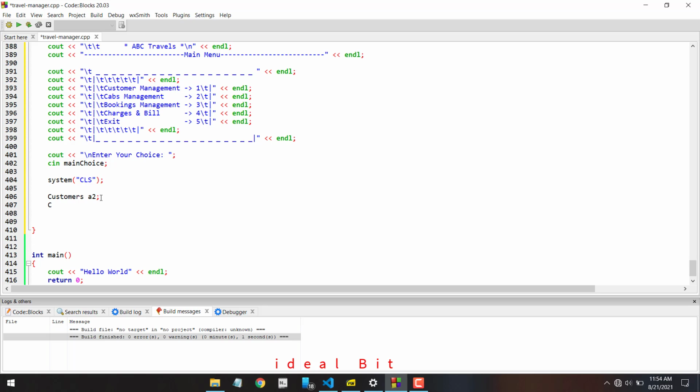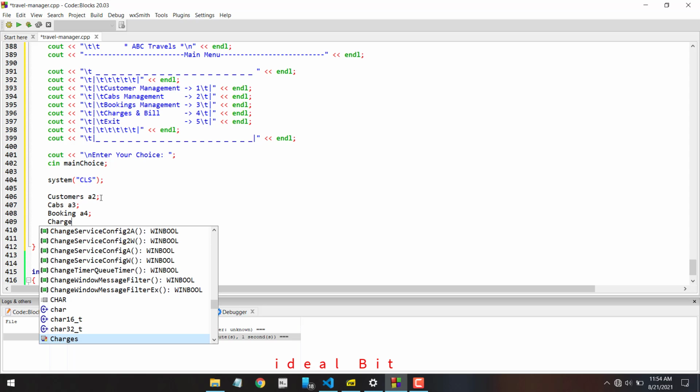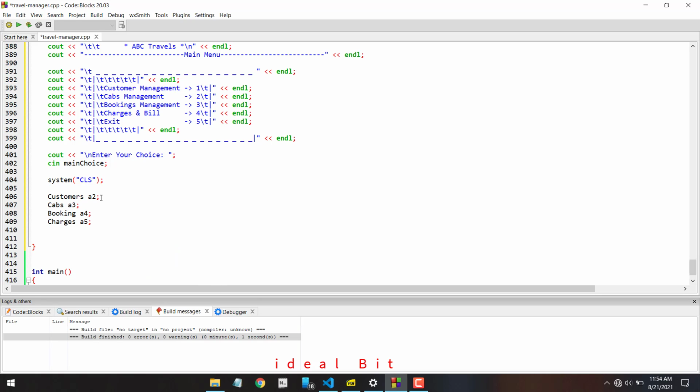This one is the object name, and I can use the cabs menu class, and this should be a3. And I can use the booking class, I will create the object as a4, and the charges class as a5. That's it. And then we are getting the objects, and then we have to make these choices using if else. Very tired now. No problem.